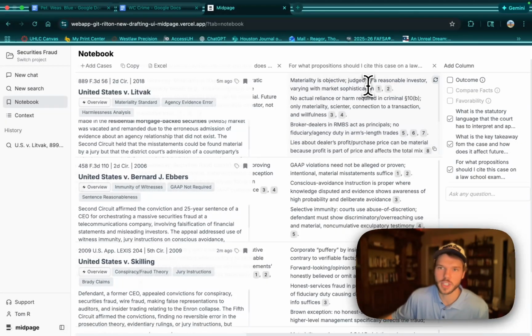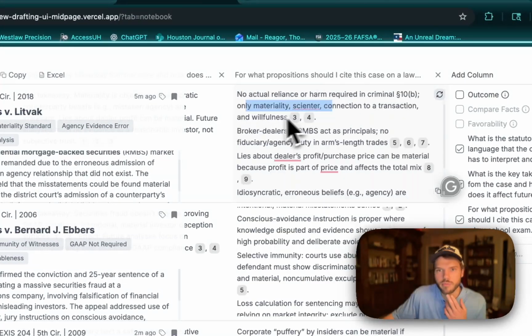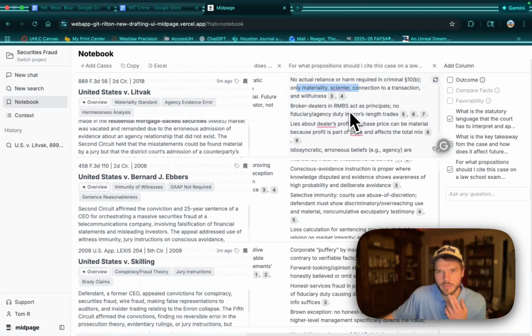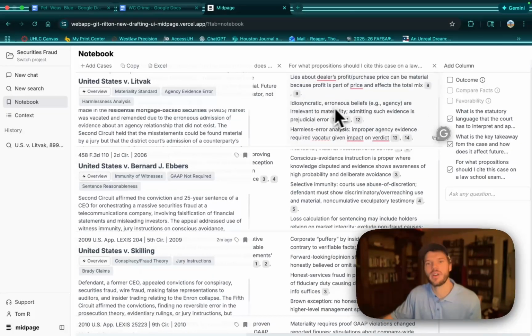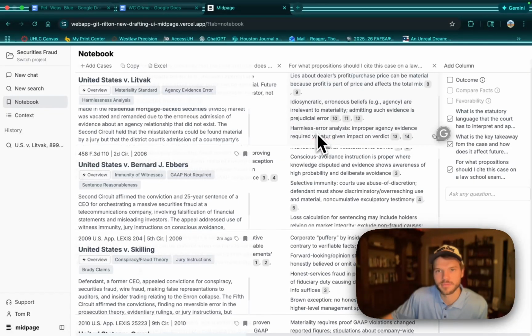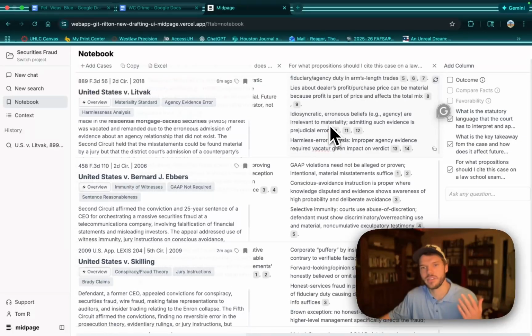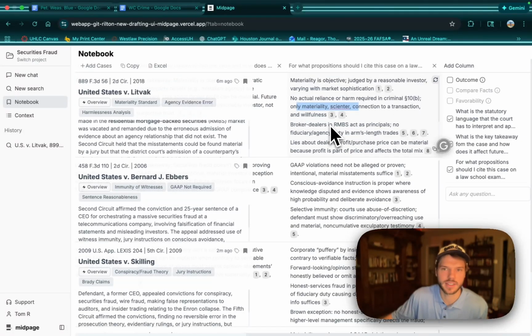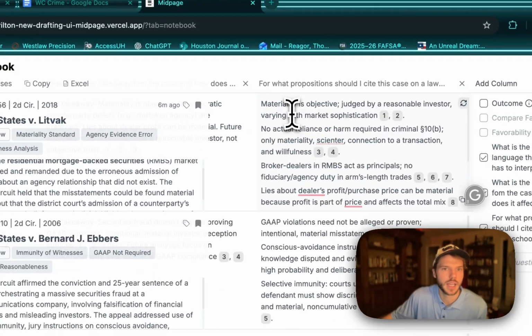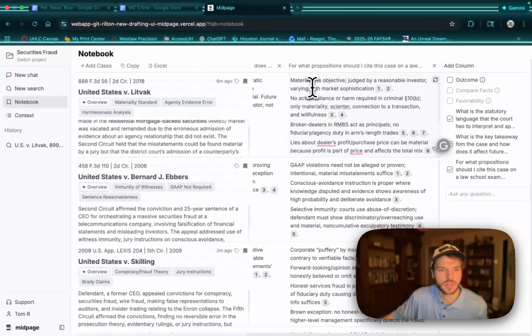Materiality is objective, judged by a reasonable investor, varying with market sophistication. Broker-dealers and RMBS act as principals, no fiduciary duty in an arm's length transaction. Idiosyncratic erroneous beliefs are irrelevant to materiality. Admitting such evidence is prejudicial error. Great, so I love that it has given me a list of different things that I can cite this case for when I am writing on my law school exam.